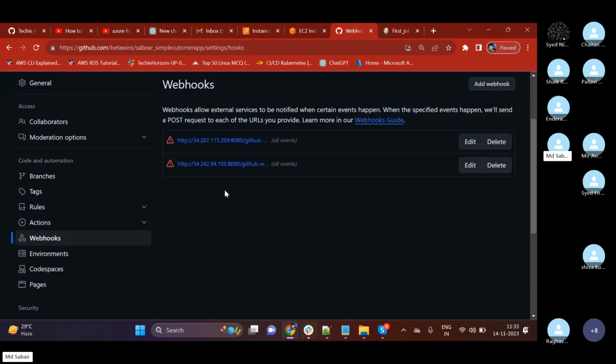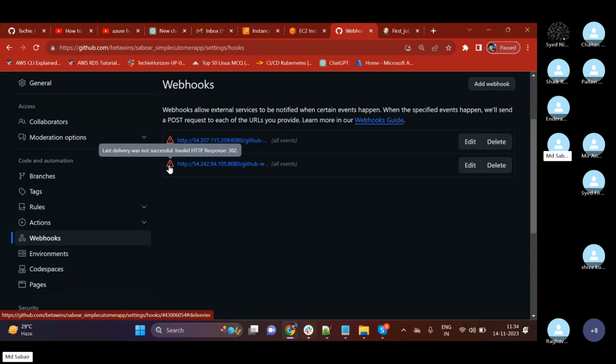So once done, what will happen here? We can see as of now it is in indication, meaning not yet successful. So what it will do is send out one test message to my Jenkins server. Once the message has been successfully delivered, only then can we see the green mark. Okay, let me just refresh this.